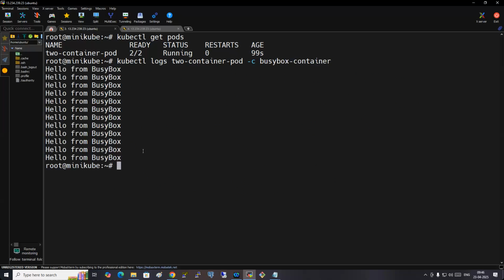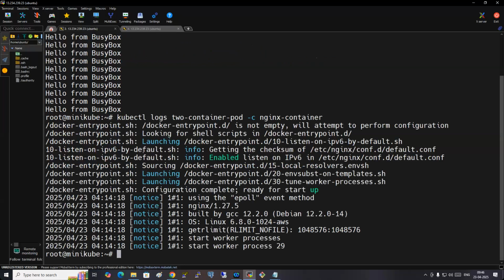What is it printing? It is printing hello from BusyBox. I told you it is printing every 10 seconds. So if you want to get the logs for a particular container, you can use -c and the container name. Another one, which one? Nginx. So if you change this, you get the Nginx container logs also.